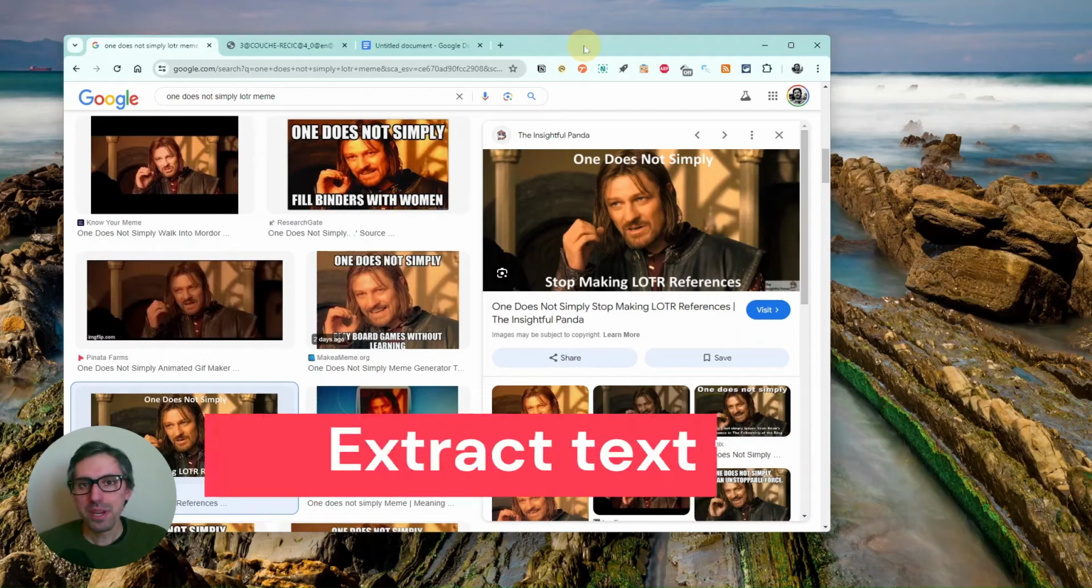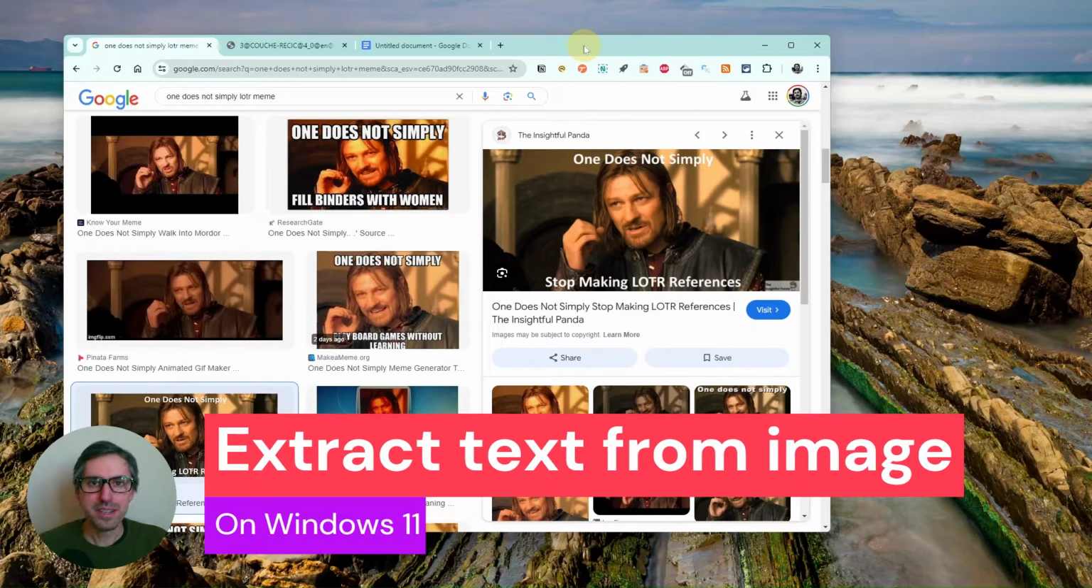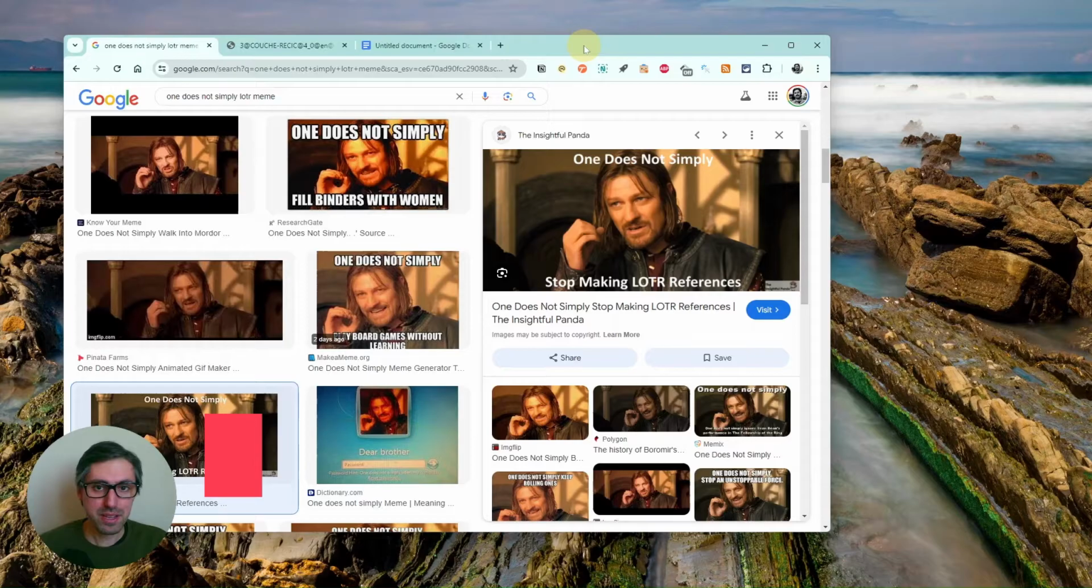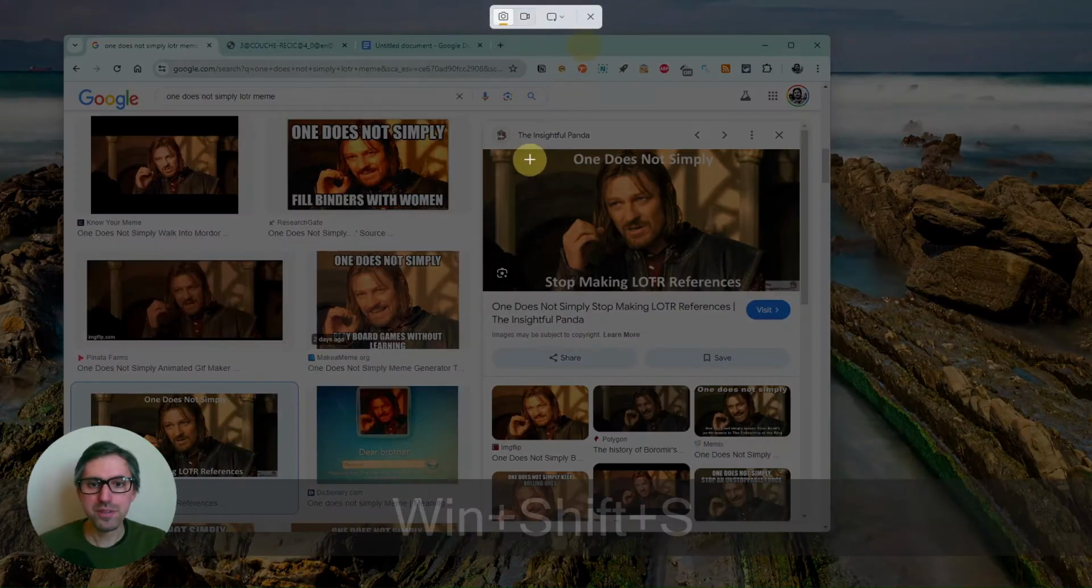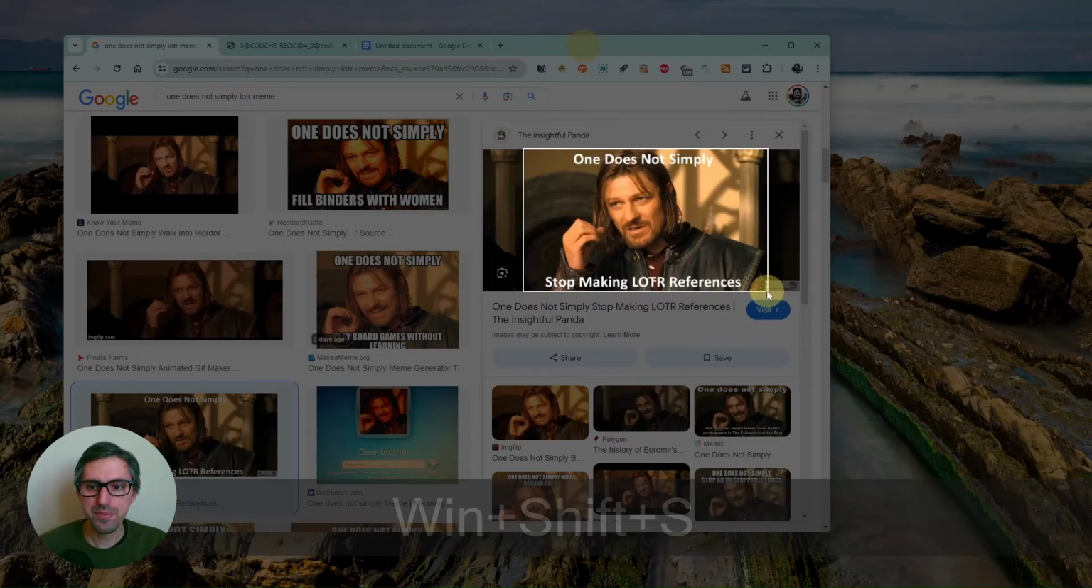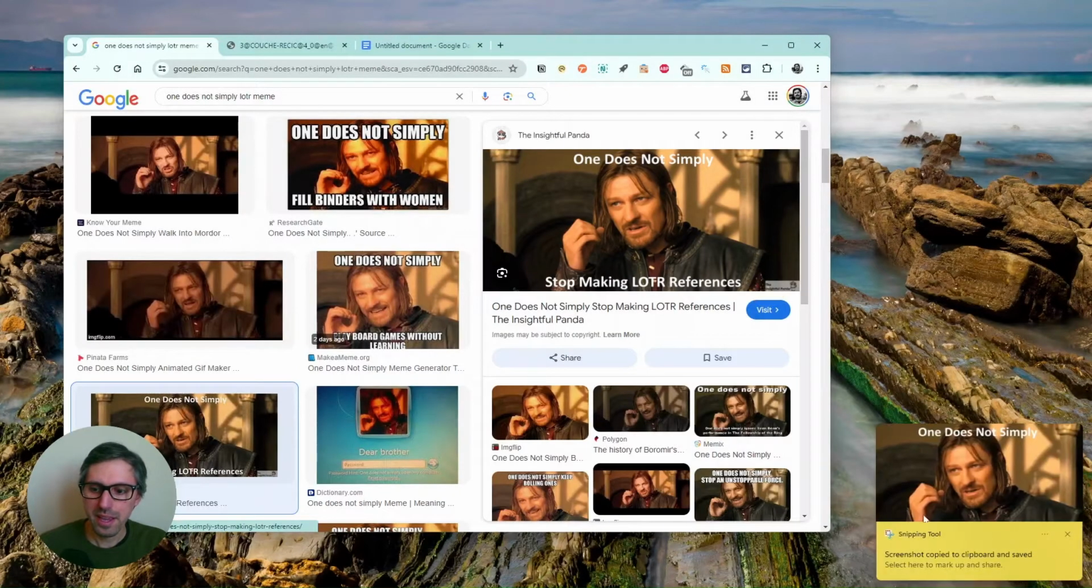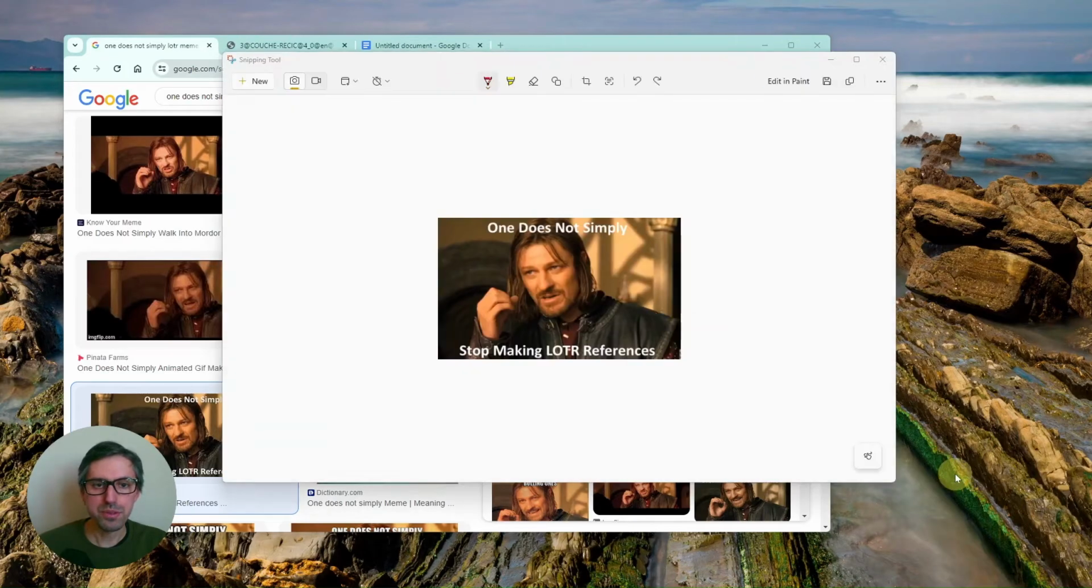So the easiest way I have found to extract text from an image on Windows 11 is using the Snipping Tool. How does it work? I'm going to make a screenshot of this image, and I'm going to open the Snipping Tool, and you have to press this where it says text actions.